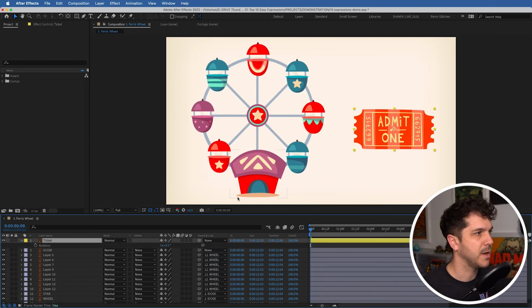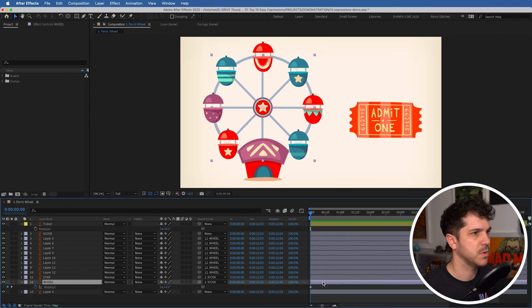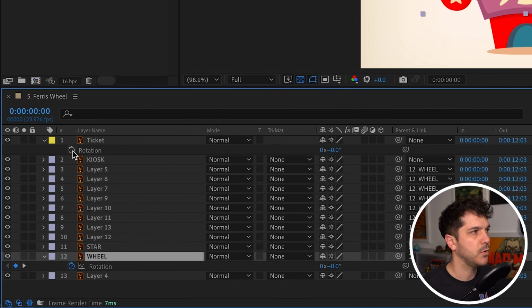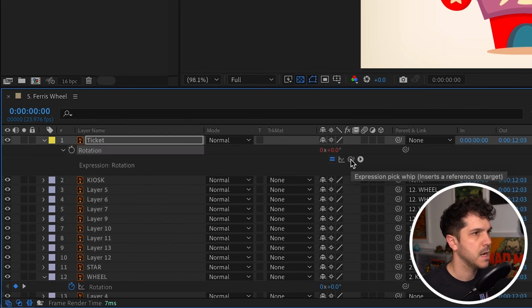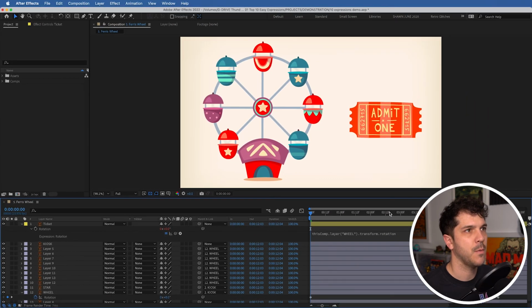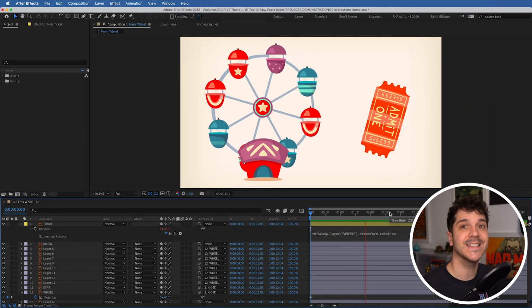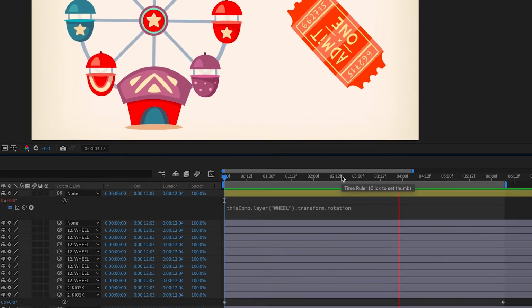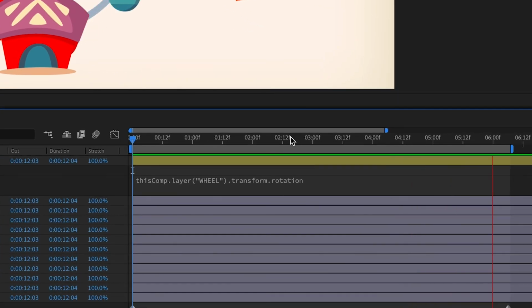I'm going to bring down the rotation, hitting R, and on our wheel, I'm gonna bring up the rotation, which has the keyframes. Now I'm going to option click rotation, click this pick whip, and go to the rotation. And now when we play it through, they are linked and in sync. And again, as you can see here, the lasso has automatically added the proper expression to make this happen.